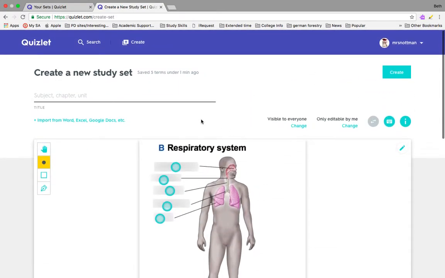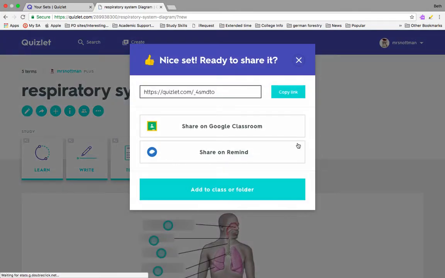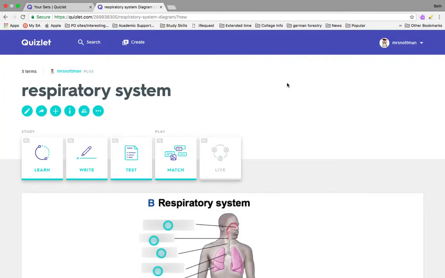When I'm happy with it, I'm going to give it a title. So this one is going to be easy. It's the respiratory system. Okay, I'm happy. I've got it. I'm going to click create. And then we're off to the races.